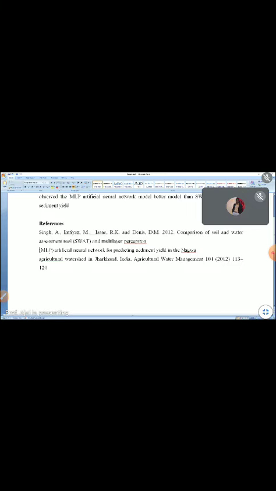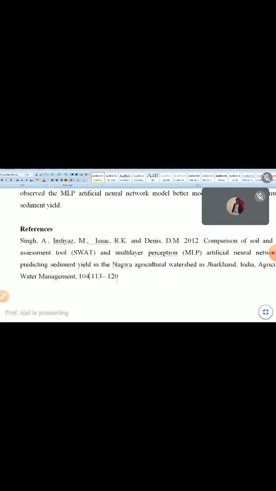So this is your reference. This is the topic up to this. Agriculture Water Management is the name of the journal. You will have to put a comma. And here you have already mentioned the year, so this will be deleted. And this is the volume number, and you put it like this, and the page number. And last, a dot.